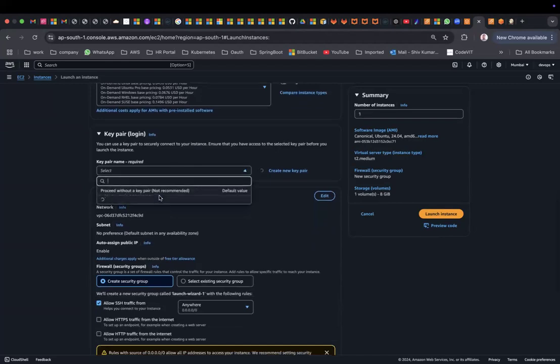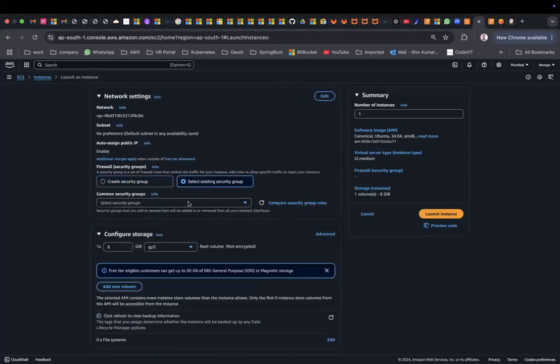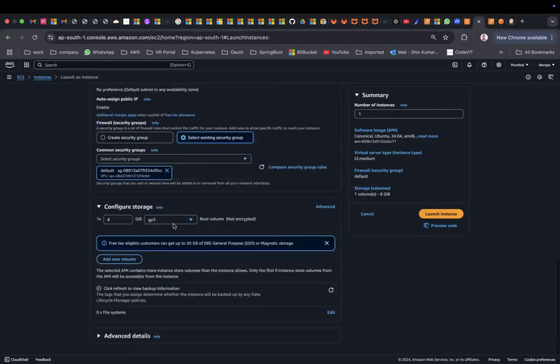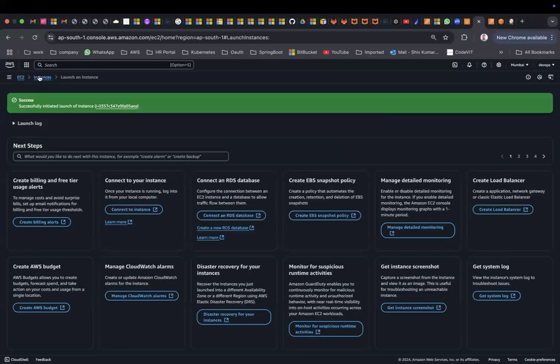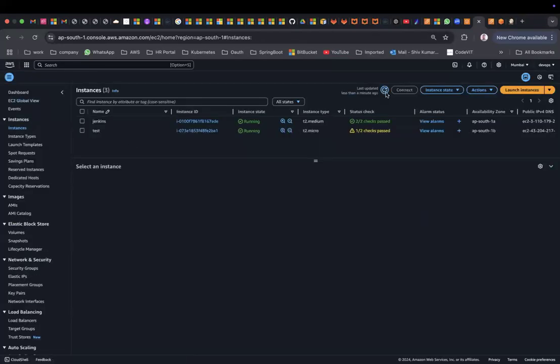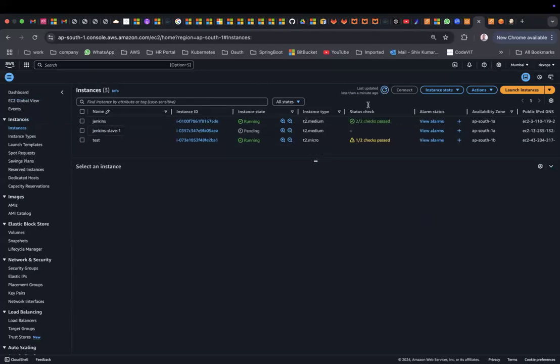I'm selecting the key pair, this one, and I'm selecting the existing security group. This is the one, and let me give 10 GB of storage for this machine, and I want to launch one instance. Click on launch instance, your instance is launched, and click on refresh. Your instance Jenkins slave 1 is in pending state. Let's wait for it to come into running state.